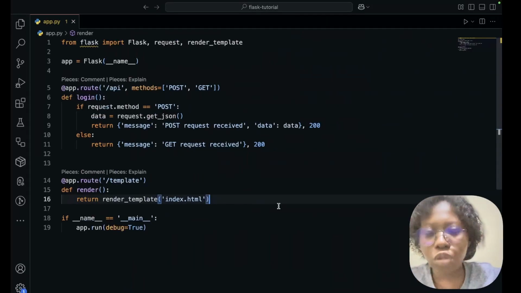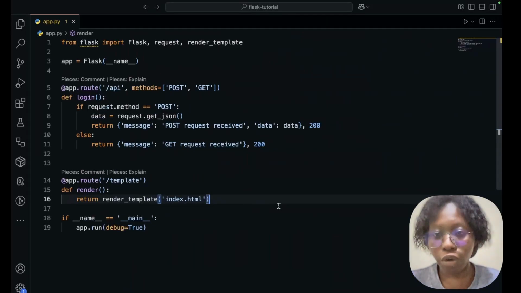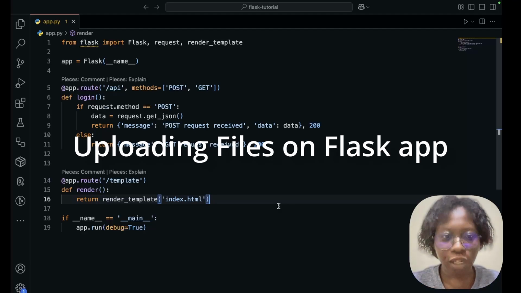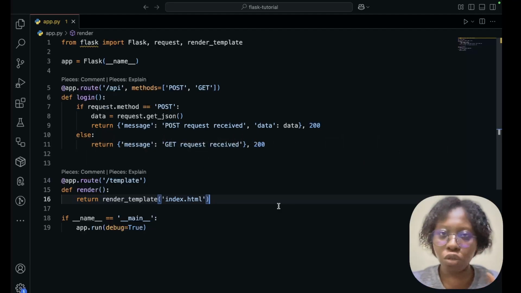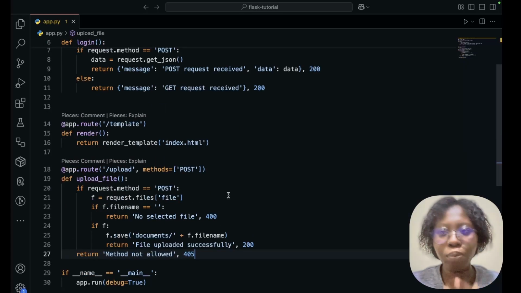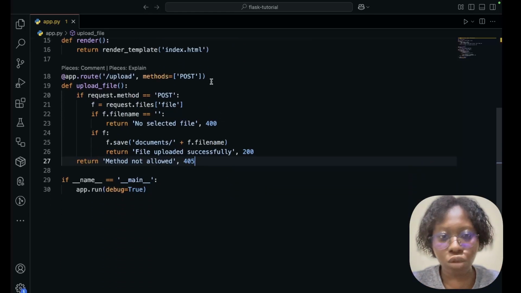Right, welcome to lesson 4 of the Flask tutorial, and in this lesson we are going to see how to upload files in our Flask application. Over the course of this guide we've been able to see how to use the request objects and the render template objects. If you want to upload a file or do anything that involves taking a file from a user, this is how you can do this.